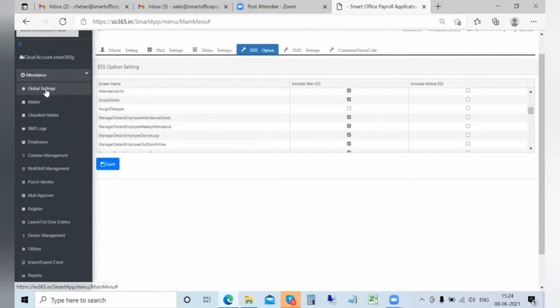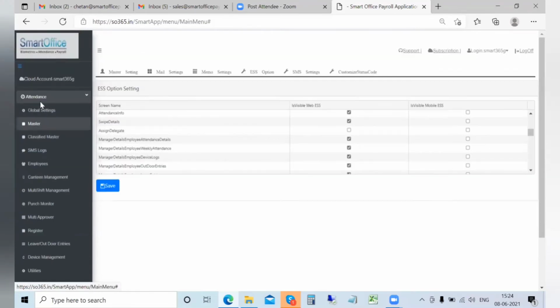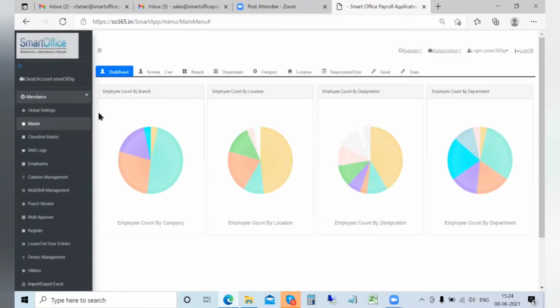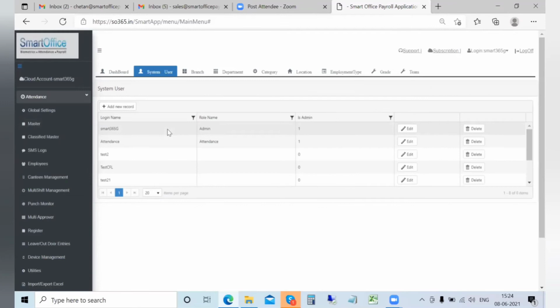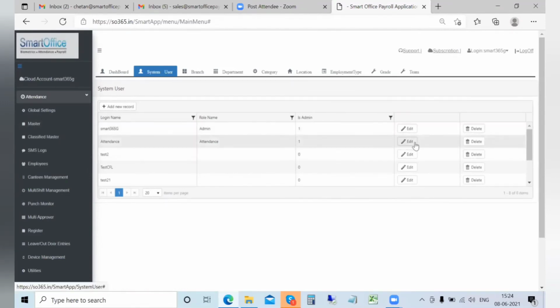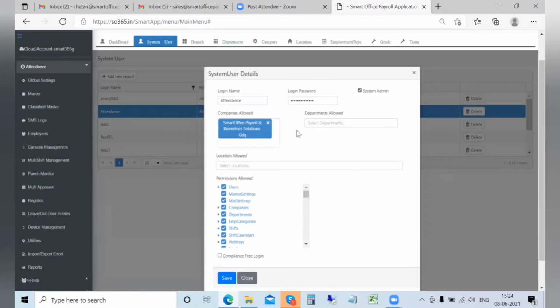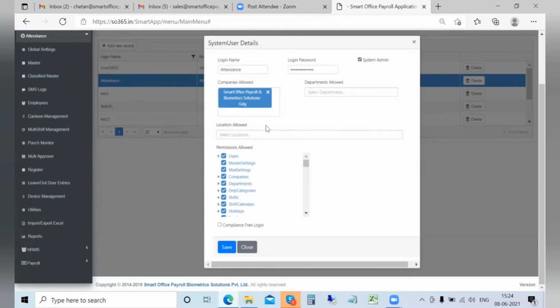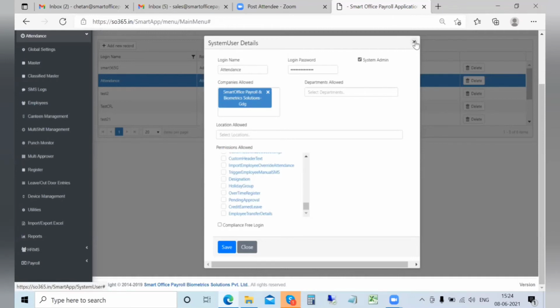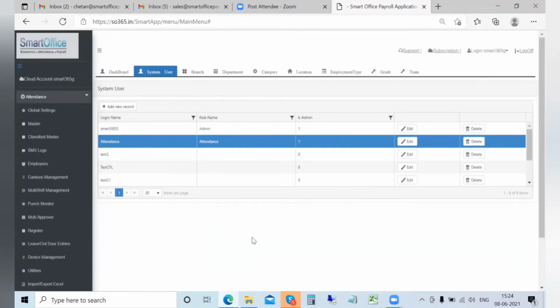So let's move forward. What we have next is that you can define n number of system users. There's no restriction as such. And then you can always define permissions for this particular user. You can assign various companies, and you can assign various departments from here. You can assign locations, and then you can assign which modules will be visible to that particular employee. If a particular user is specified as a system admin, he gets all the permissions.